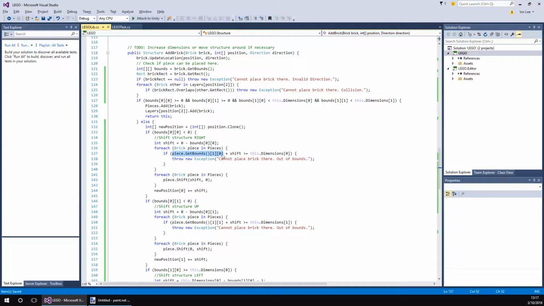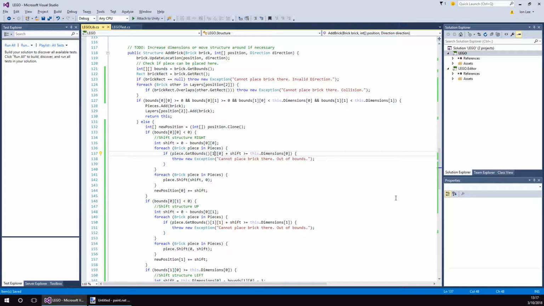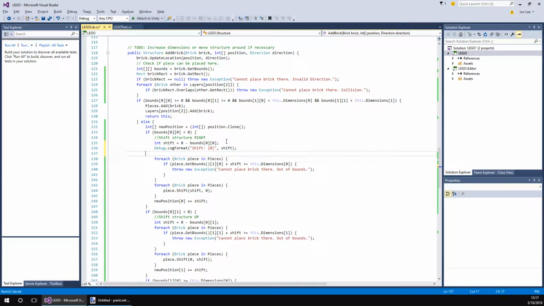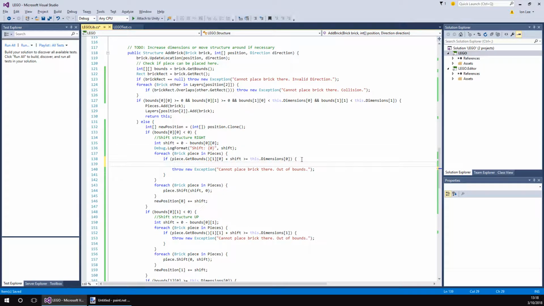So 0 minus 1, we should get a positive shift to the right of 1. So if piece get bounds for each of the pieces, if its upmost one, plus the shift, is greater than or equal to the dimensions of it. It wouldn't be though, it'd be at 4. So this is what I'm going to do. I'm going to do debug.log the shift format shift. And I'm also going to log each piece's new x bounds if I need to.